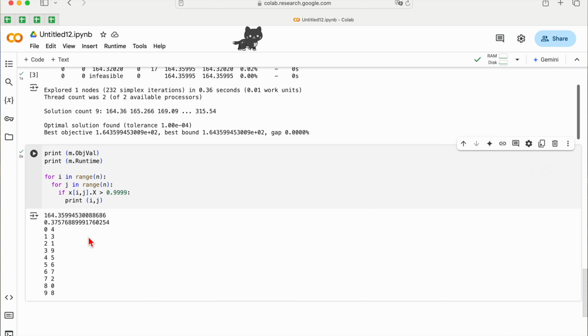This is the result. So it starts with 0 to 4, and then after 4, 4 to 5, 5 to 6, 6 to 7, 7 to 2, and so on and so forth. It will end up at node 8. Right now, we only see the result, which is binary, and the way we interpret this result is by connecting the results here. If you want to have the real route for the result, let's write a function.